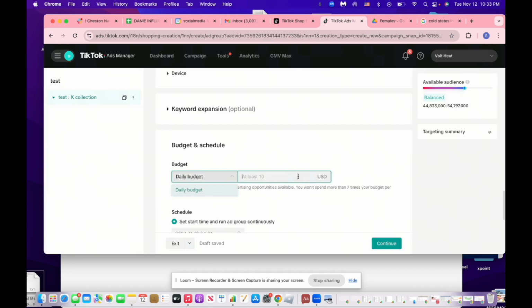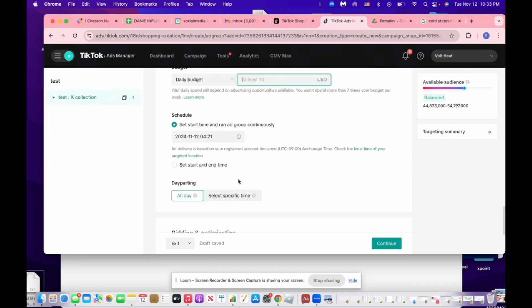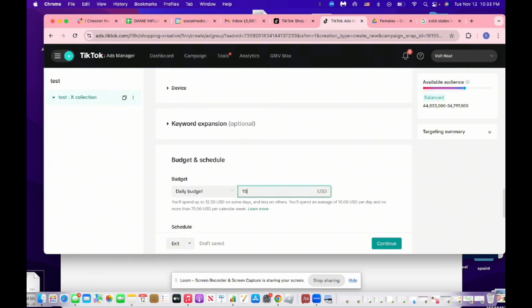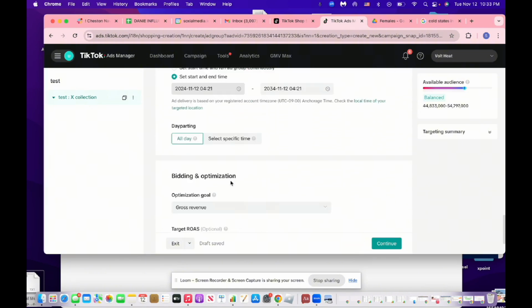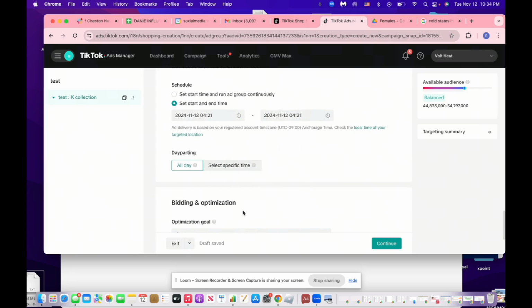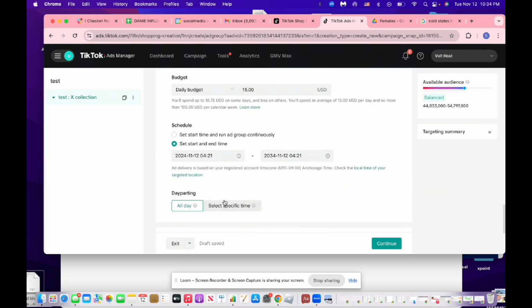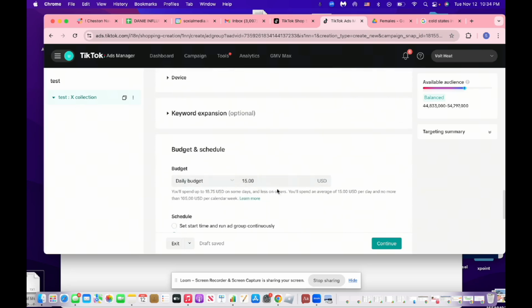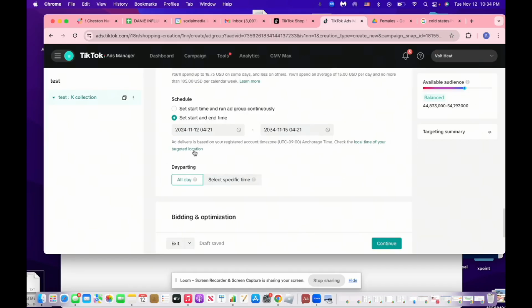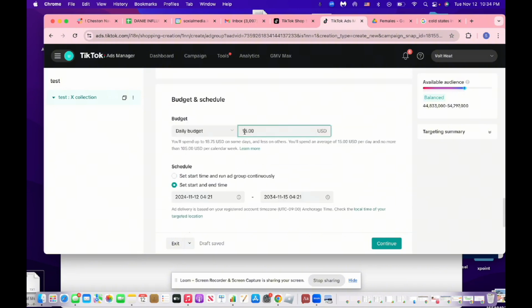Like I said, I like to do a lifetime budget, but in this case, it's telling me that we only have options for the budget and schedule. And sometimes TikTok's like that. And so I've set this up for a $15 budget. And then my start and end time is going to be about 3 days long. That'll just give me a good amount of time to run the advertisement, just for me to know whether that's a converting ad or not.